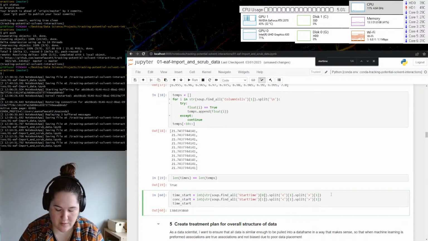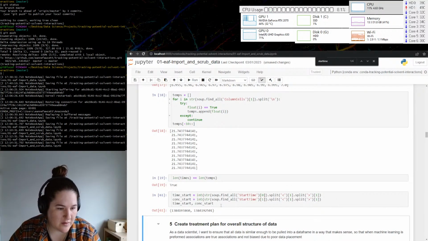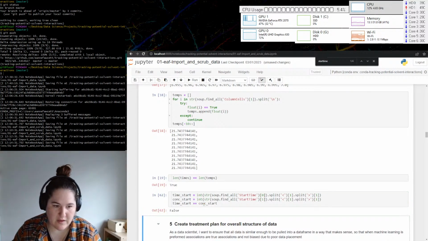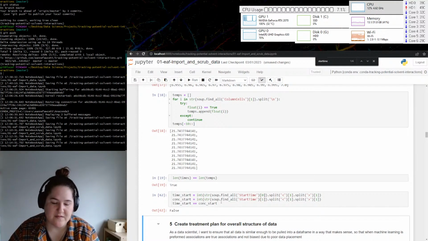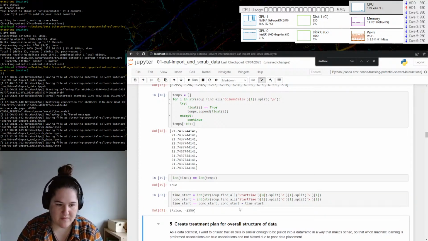And let's get our time start and our conc start. Let's actually do equal to, we have false. So that means we need to subtract out our things. I'm kind of curious about that. So we know that our conc start was after, so let's see by how many ticks.